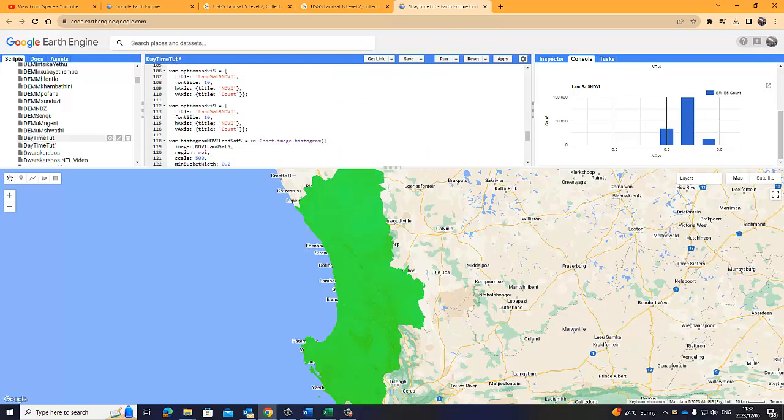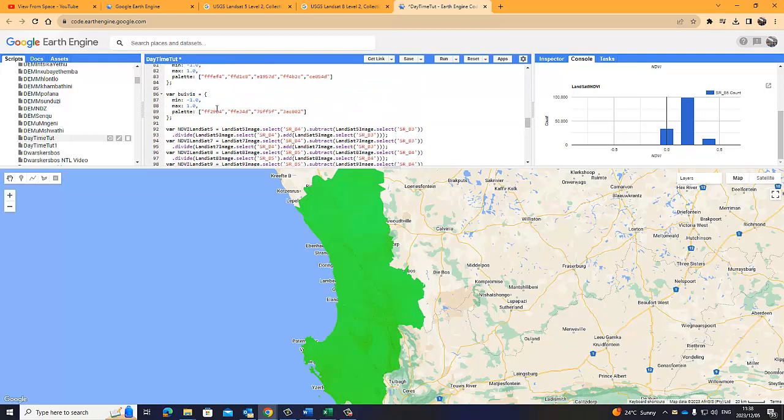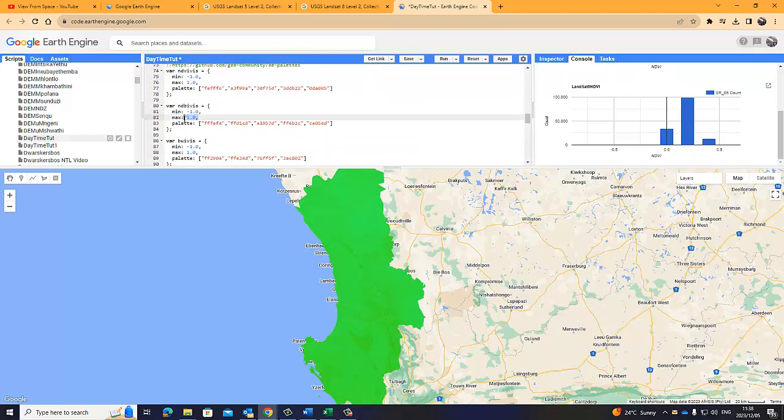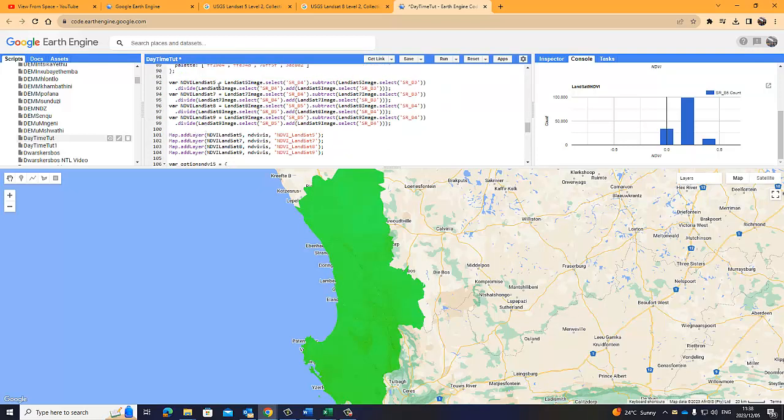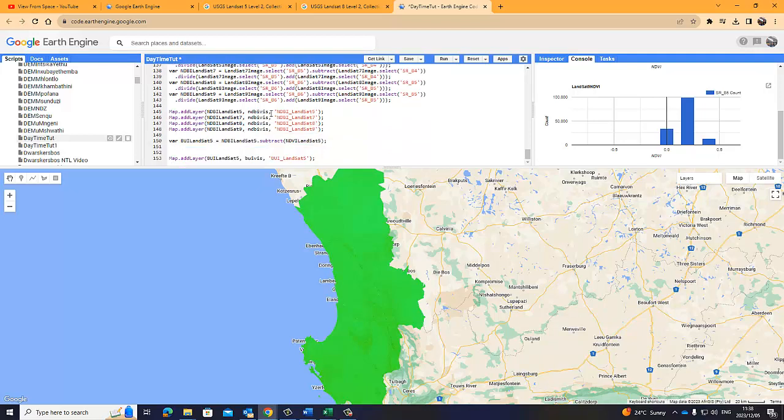Remember, the NDBI also will have a value between -1 and 1. There are our visualization parameters for the NDBI, which is between -1 and 1, and there is our color palette, or color scheme, for our NDBI. We're going to add each of these NDBIs to our layers and present them based on our visualization parameters, and we're going to give each one a name.